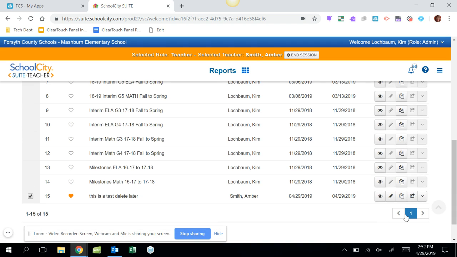Notice that there was no option for making the report public. Even though you see some public reports right here that everyone has access to, at the teacher level, you are not able to make reports public for the school or the district to use. You need to be a school user to make a report public for your school, and you need to be a district user in order to make a report public for the entire district.